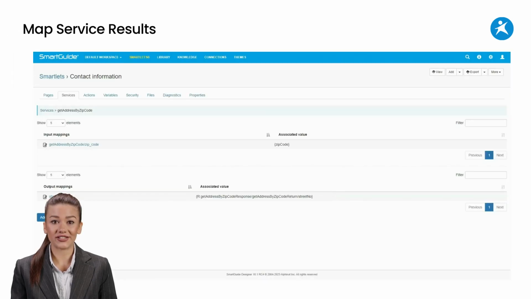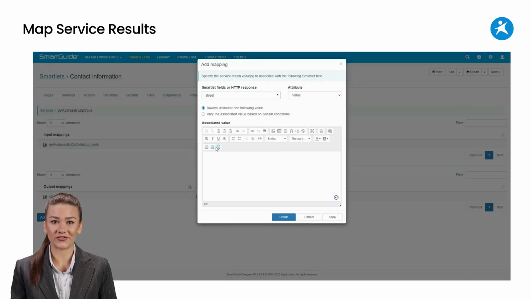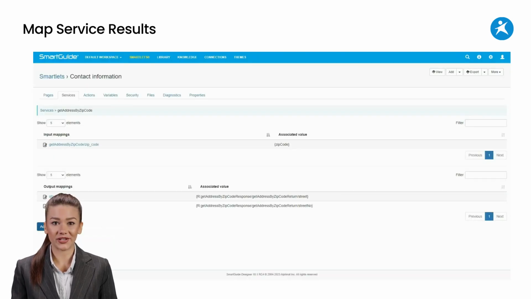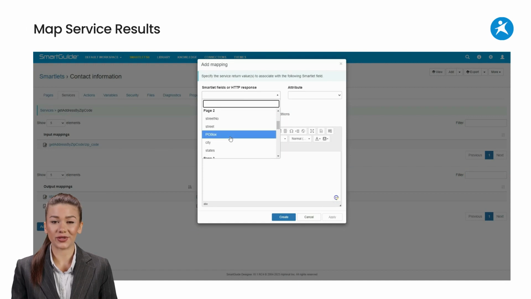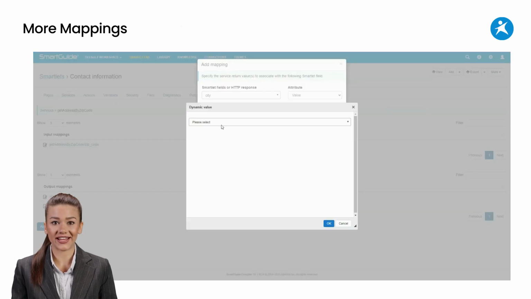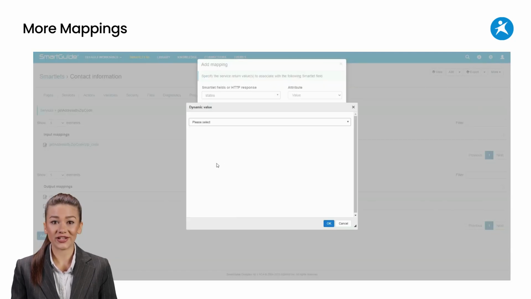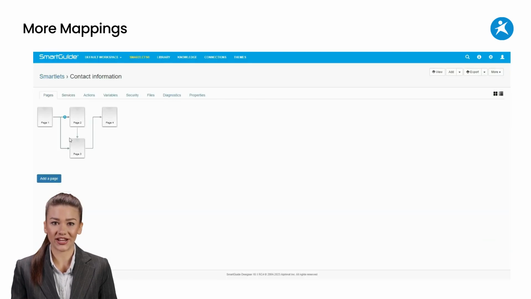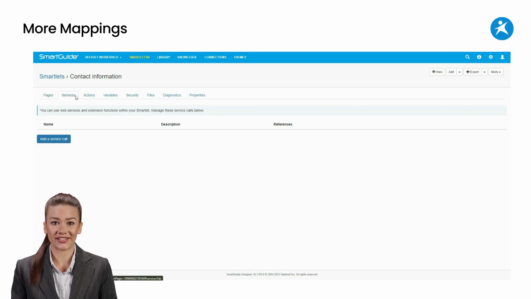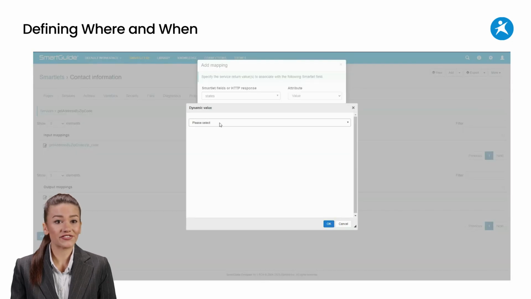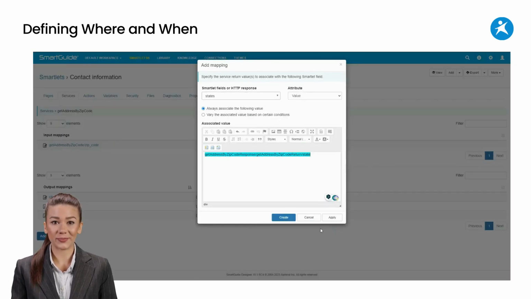Let's now do the same with the service results. To pre-populate some SmartLit fields, we first choose the SmartLit field we wish to map and bring up the dynamic value menu, which now contains the list of service outputs. Let's go ahead and do a couple more mappings so the end user won't have to manually enter their street name and city. While we're doing the mappings manually, SmartGuide has functionality that allows automatically mapping fields when they have matching names, as will be seen a bit later in this demonstration. Let's finish up by mapping a SmartLit state field with the state service return.